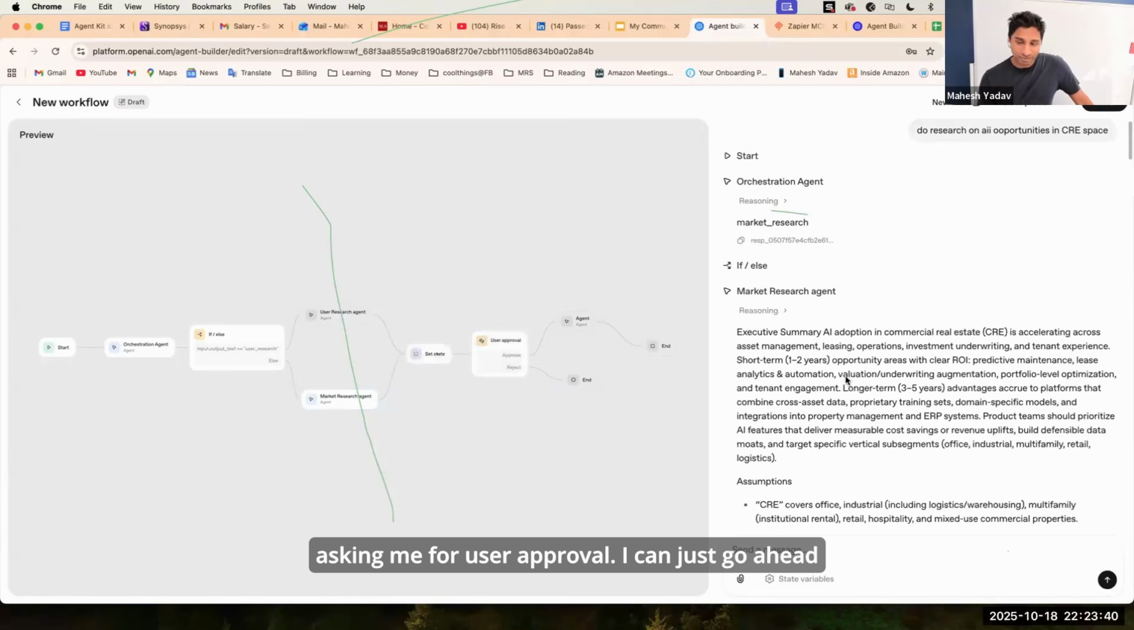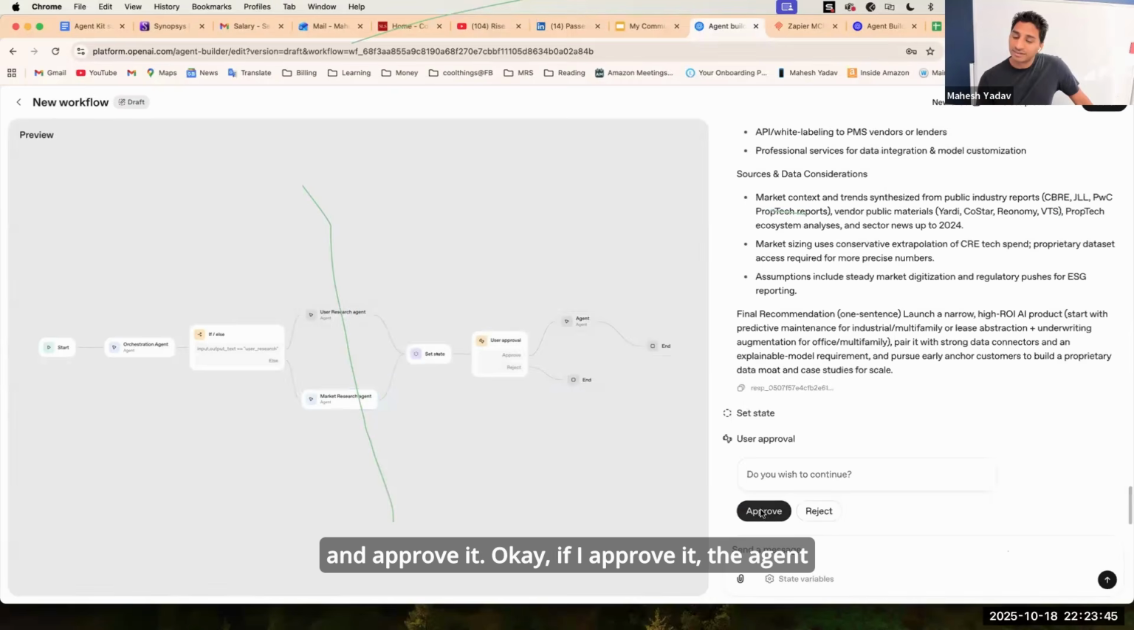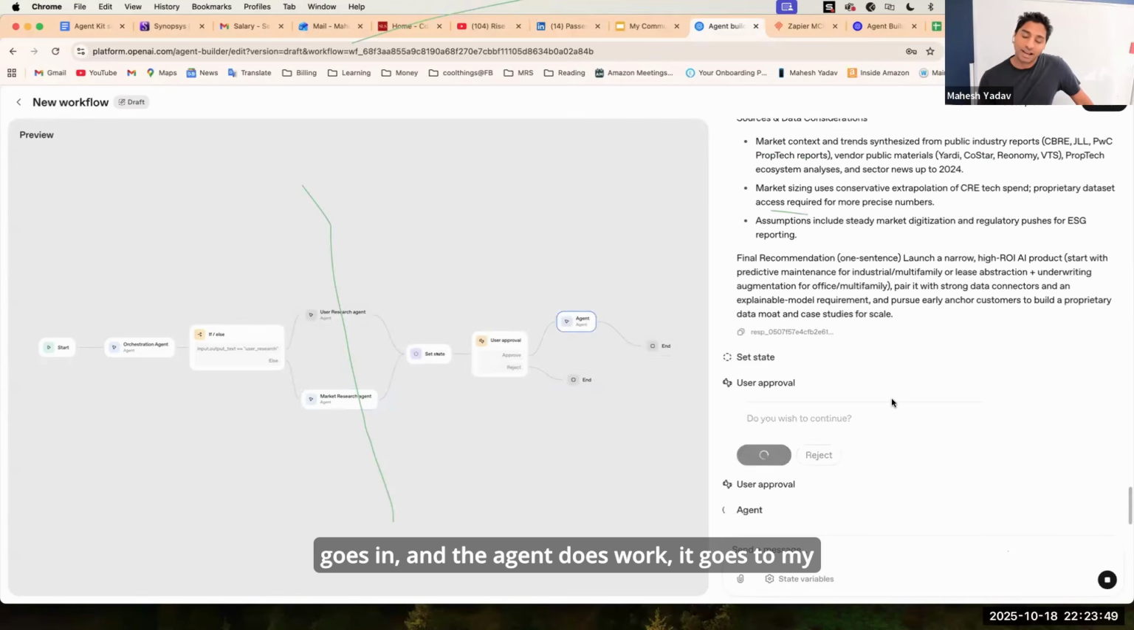So now it's asking me for user approval. I can just go ahead and approve it. Okay, if I approve it, the agent goes in and does the work. It goes to my drive and it will take what we did and will store it and give you a link.